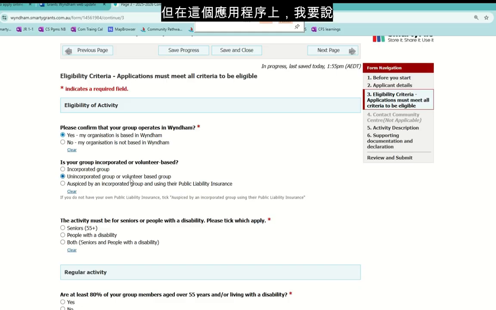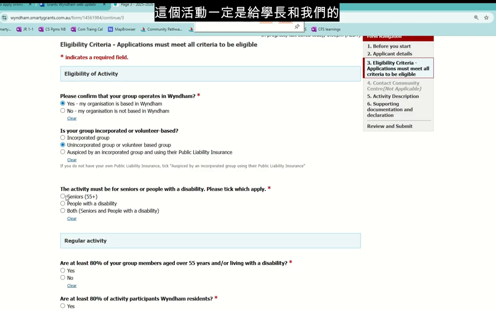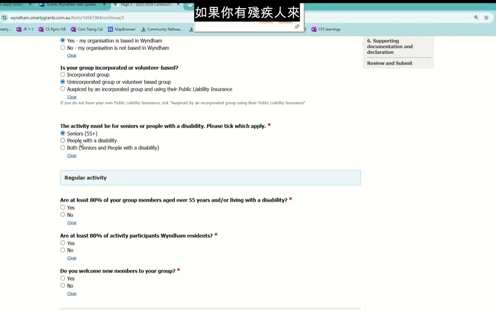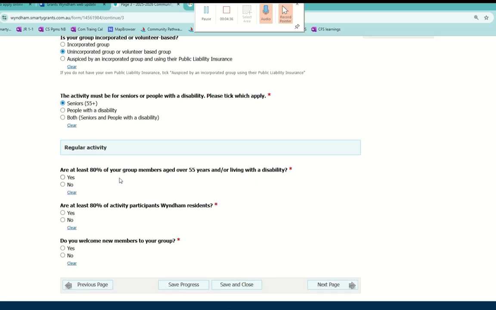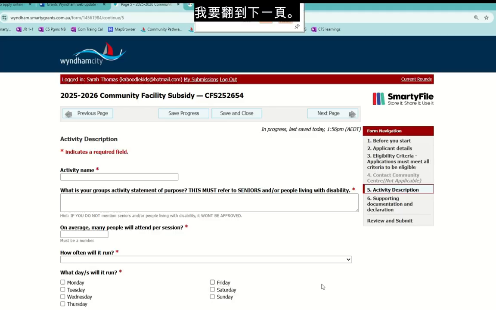But on this application, I'm going to say we're a volunteer-based group, and now this activity must be for seniors, and ours is for seniors. If you've got people with disability coming as well, you could tick that. And now, as part of the regular activity, are at least 80% of my group members aged over 55? Yes, they are. Are at least 80% of them living in Wyndham, our participants? So, yes. So that means you can't have most of your group coming from Geelong. That would mean you're ineligible. And then, do we welcome new members to our group? You have to welcome new members. You can't be just a closed group. So I'm saying yes. And I'm going to go next page.